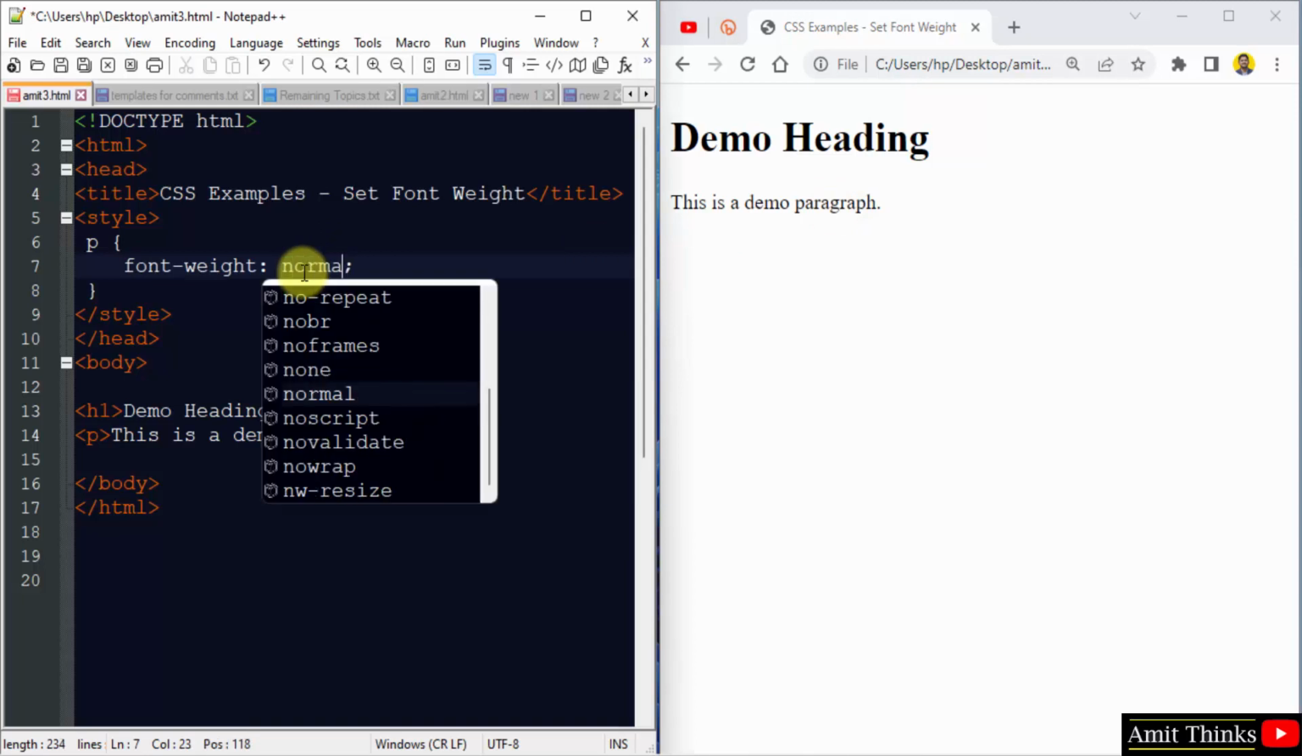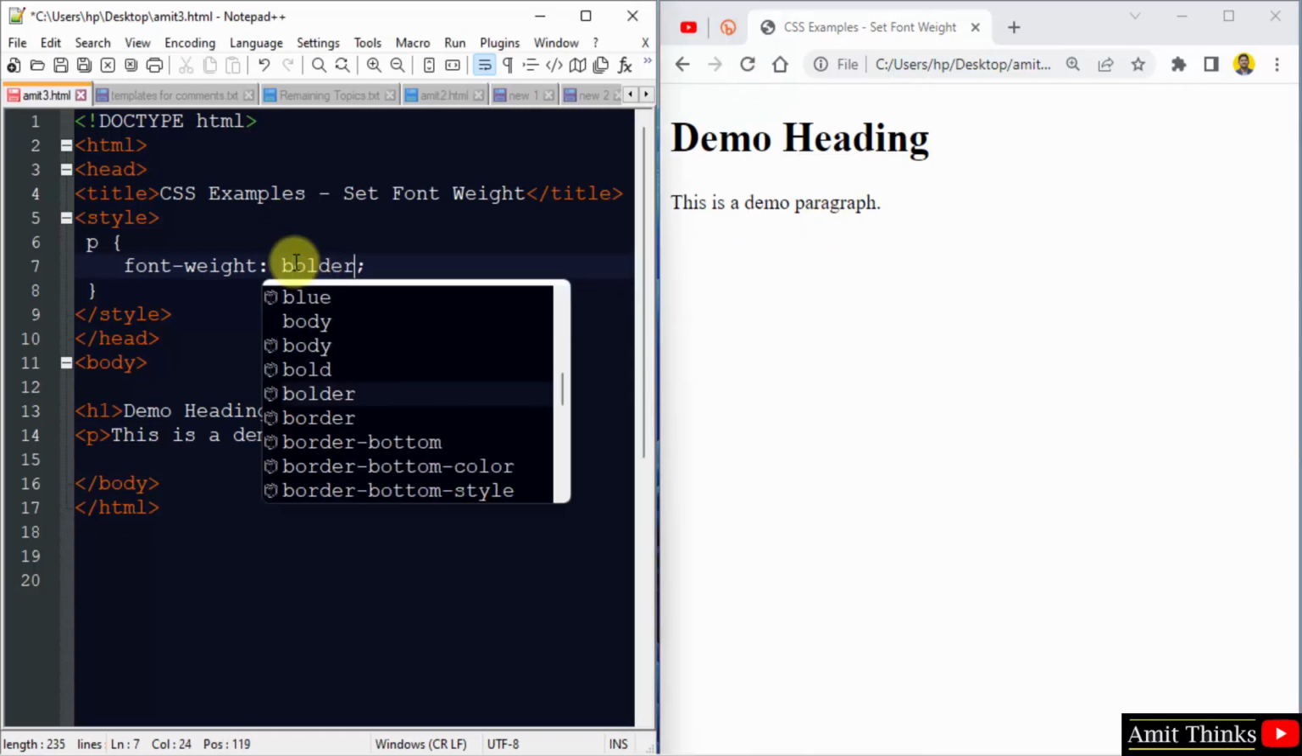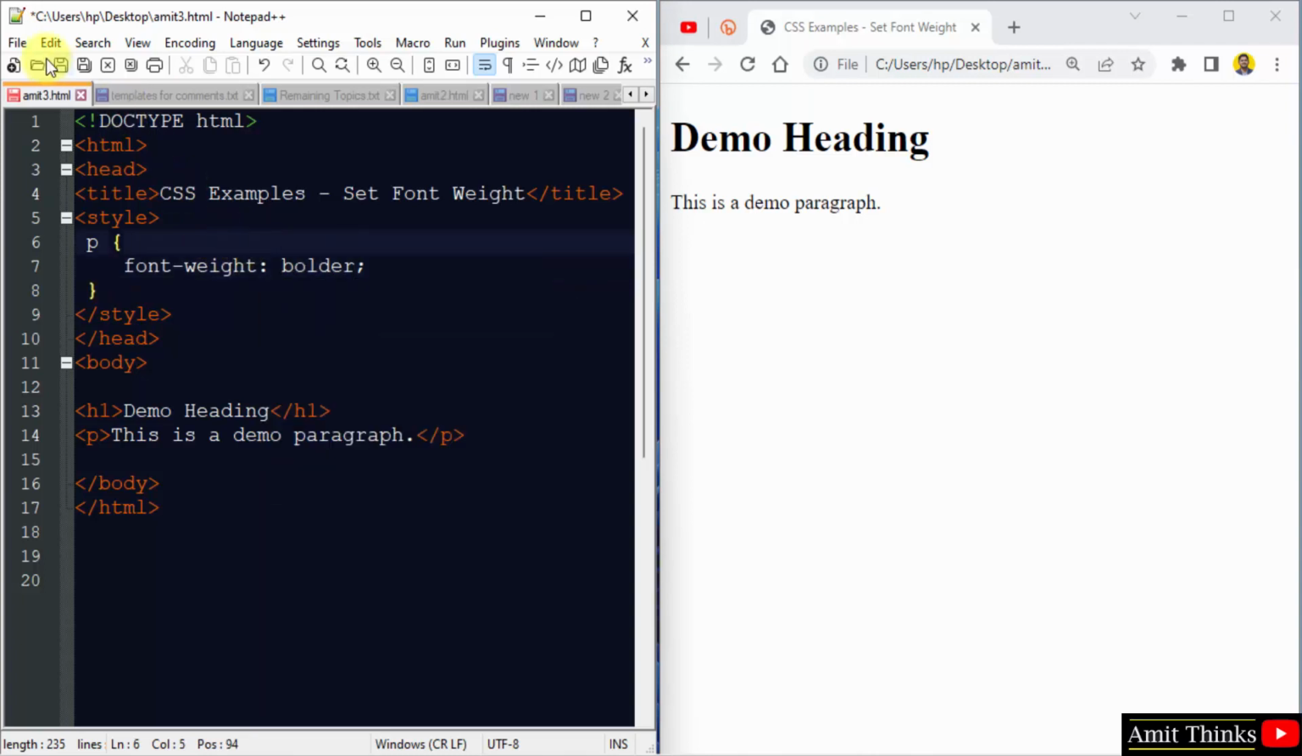You could have also written normal here, and it's the same. If you want a bolder look, type bolder, which will be above the bold one, the bold look. Refresh. So through this you can easily set font weight using a number, let's say 600, 700, I have shown you, or values like bold, bolder, lighter. If you want to come back to the same stage, write normal, refresh it, and here you are back with the same font weight that was before.